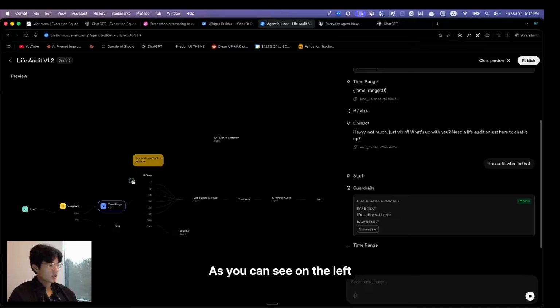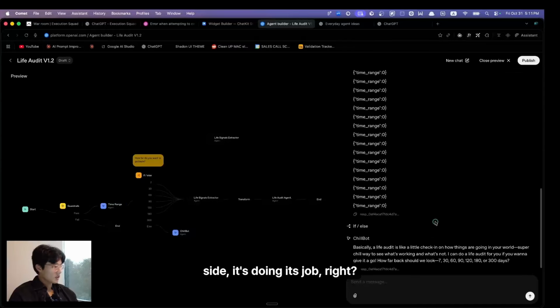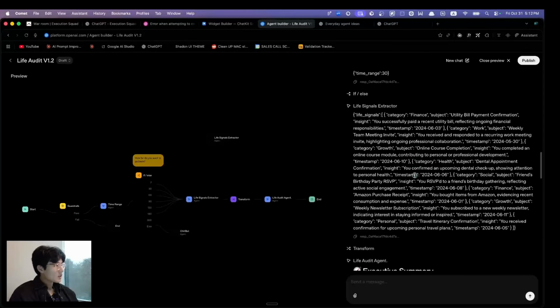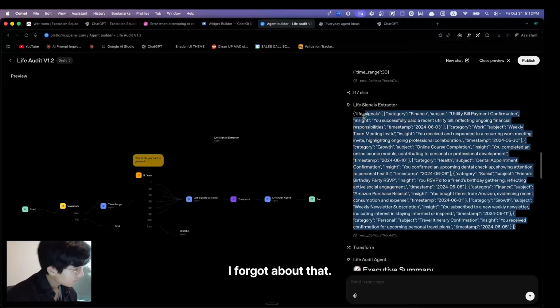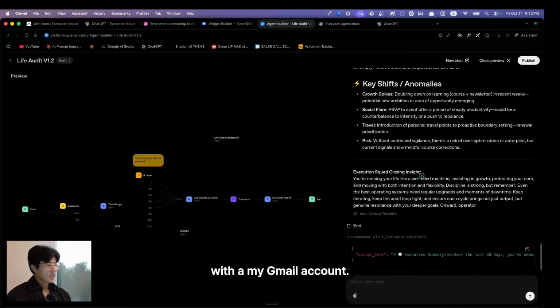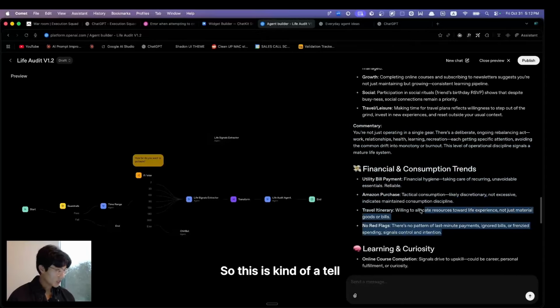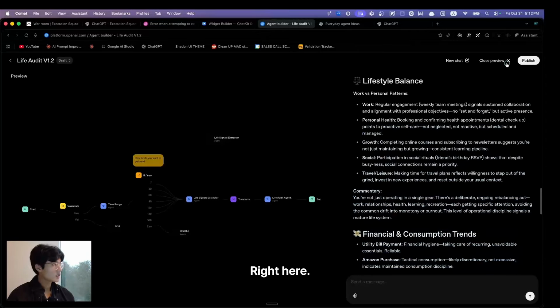As you can see on the left side, it's doing its job, right? Basically, a life audit is blah, blah, blah, right? How far should we look? Let's do 30 days. Come on. Right, I forgot about that. I forgot to connect it with my Gmail account. So this is kind of telling me there's nothing at all, right?